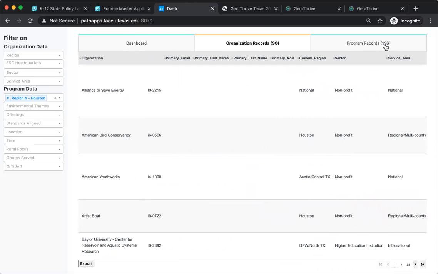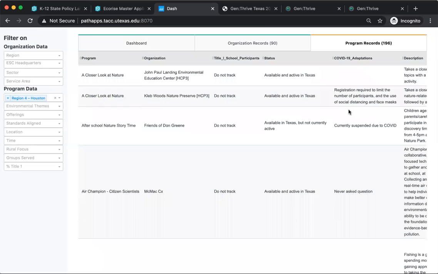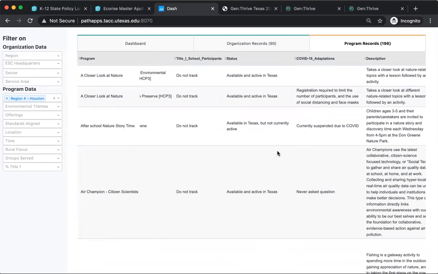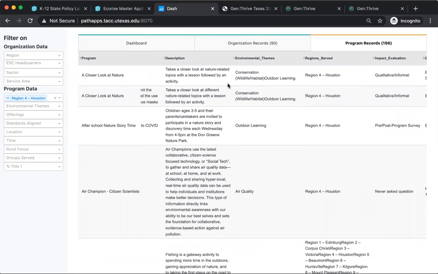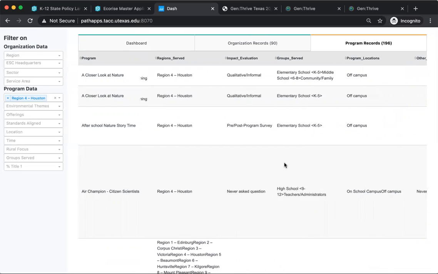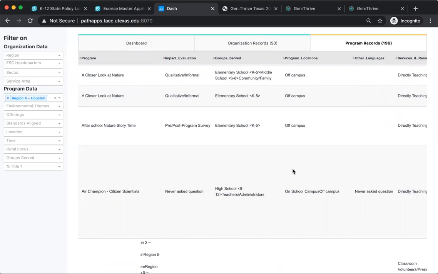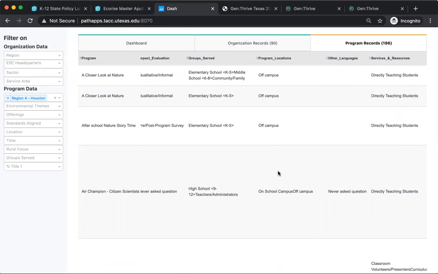But you also see the programs that are available. So again, many organizations have multiple programs. So here we have the program name, the organization offering it. And then again, do they have COVID adaptations? What is the description? What is the environmental theme? How do they evaluate their program? What ages does it serve, etc.